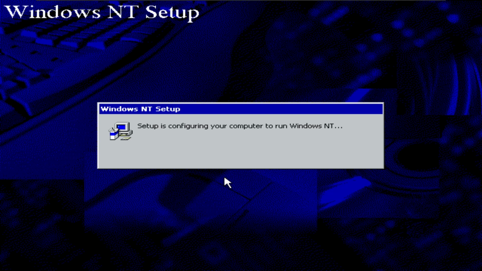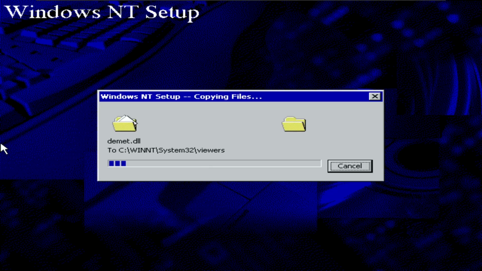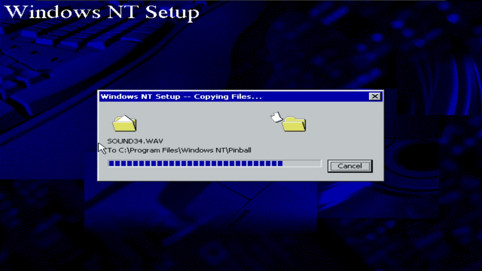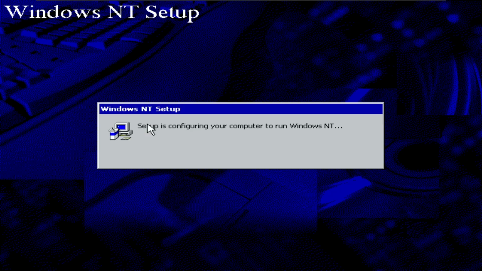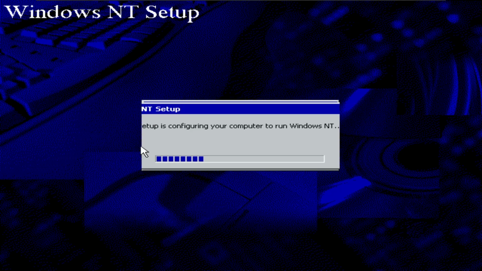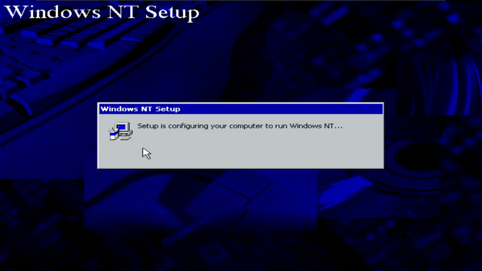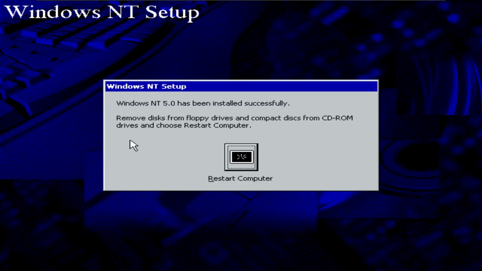Setup is now configuring your computer to run Windows. Okay, we are stuck. And you see this, the copying files thing. This is new. This was introduced in this build, at least for the NT build. So yeah, it's not just doing this. This is kind of glitched, I guess. So yeah, the setup is actually happening very quickly.